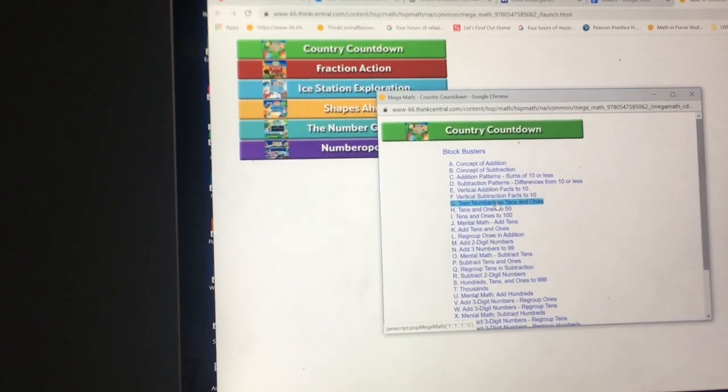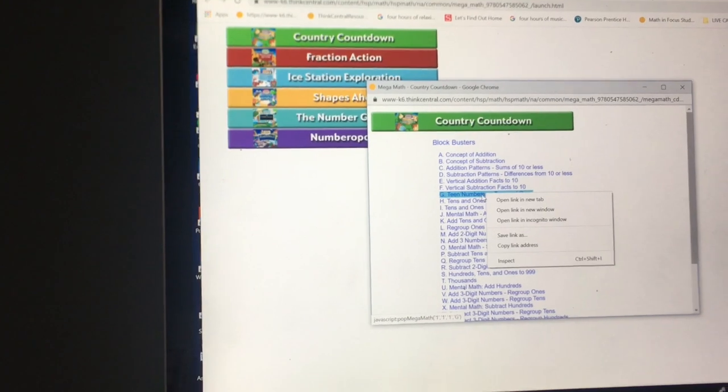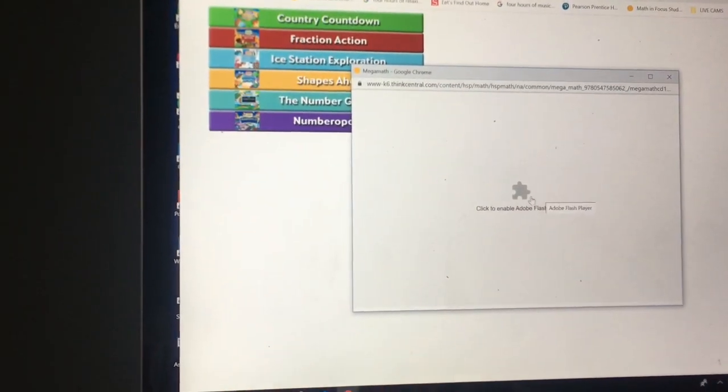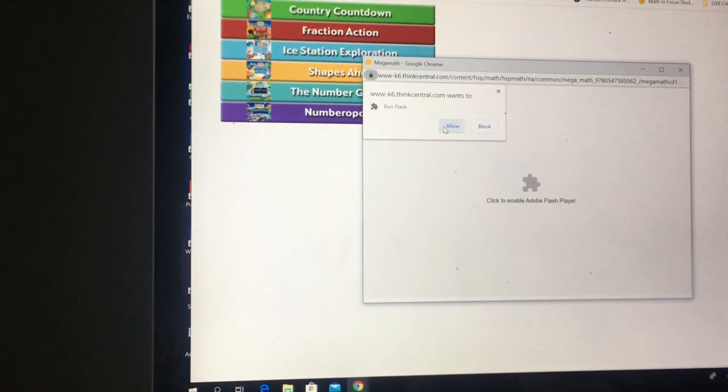So again, let me fix it on my teacher board today, boys and girls and parents. Oops, I know, I keep touching the wrong side, as my husband's saying. Then, yes, the kids know how to do the puzzle. And then hit allow.